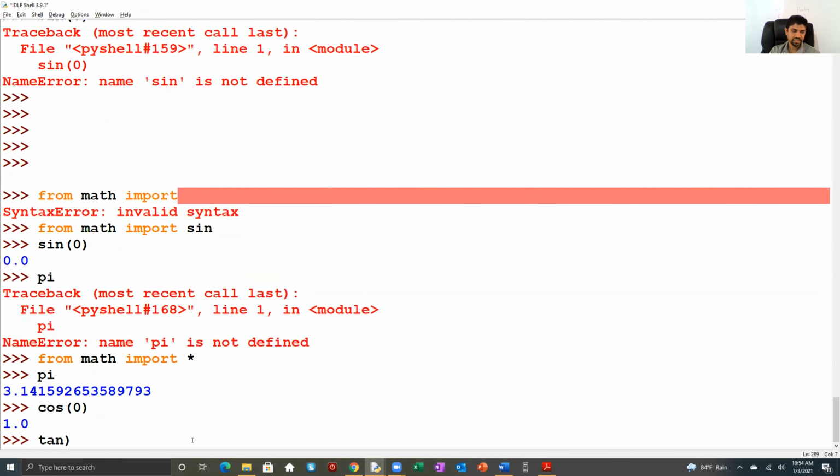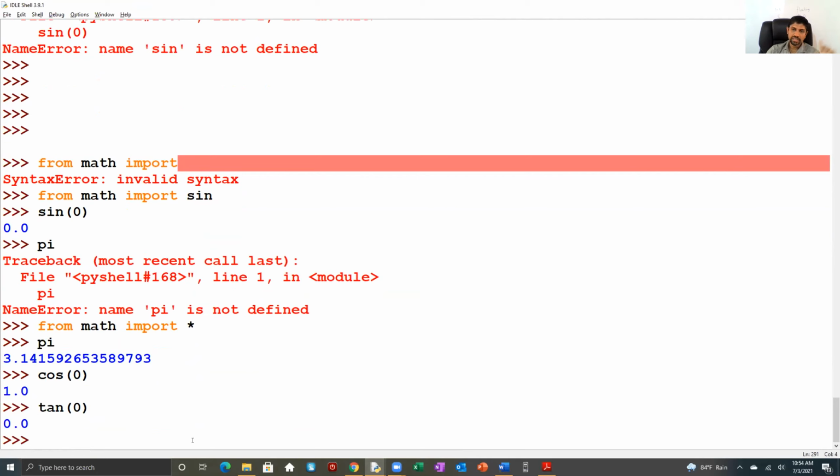But the thing is that if you use from math import and the star, all the mathematical functions are loaded. It's something like you're going to borrow all the mathematical books from the library. Can you understand? If you type from math import asterisk, that means all the mathematical functions will be loaded to the main memory, right?